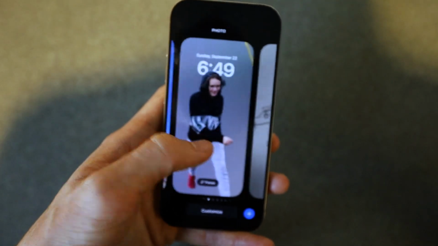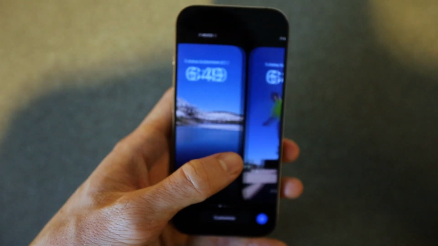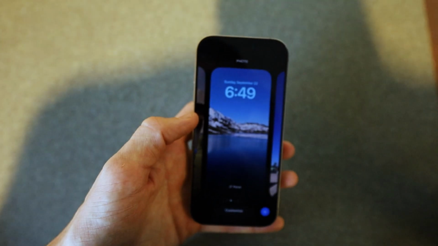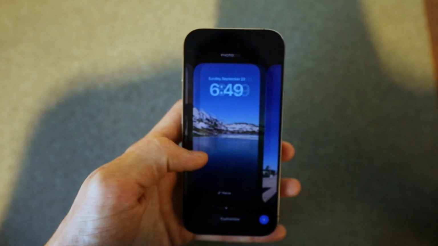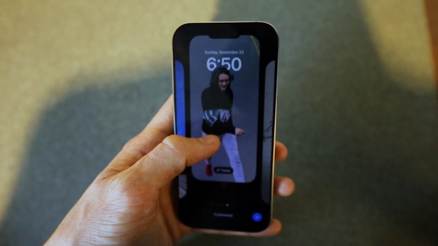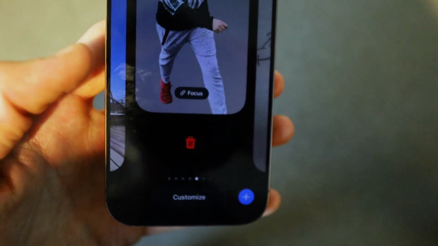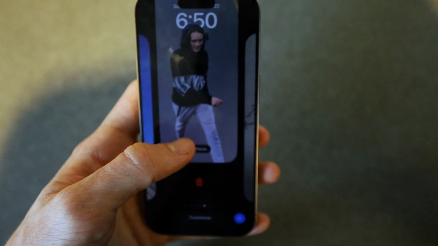Or from here, you can see all of my wallpapers. If you just want to actually delete any of these wallpapers like so, the camera's out of focus, all you need to do is swipe up on this wallpaper like so. Just swipe up like this from the very middle, click on the trash can option right here, and that will actually delete this wallpaper on your phone.